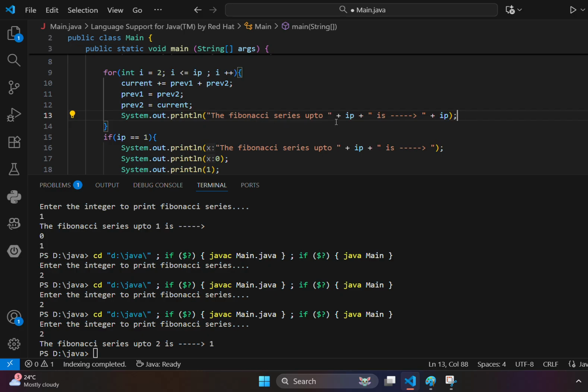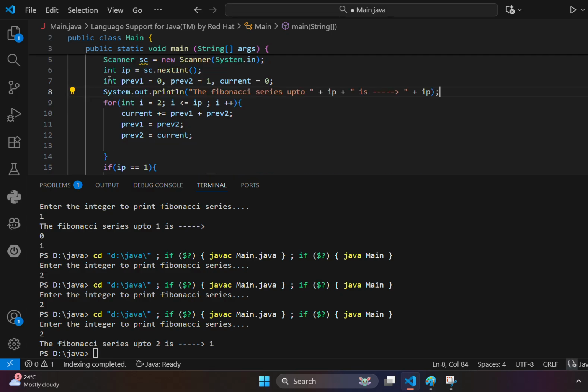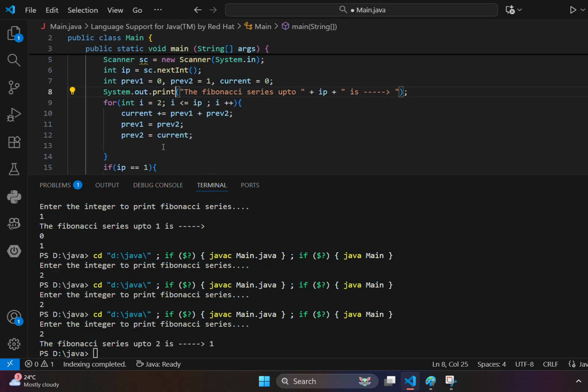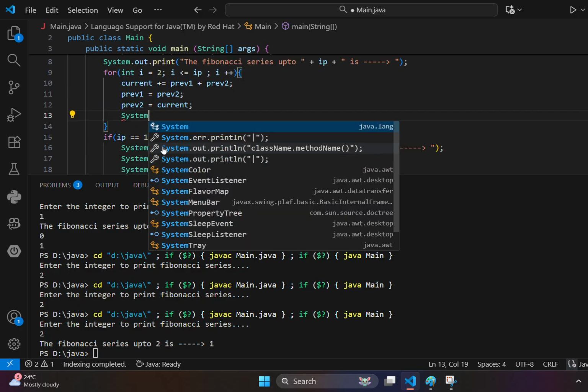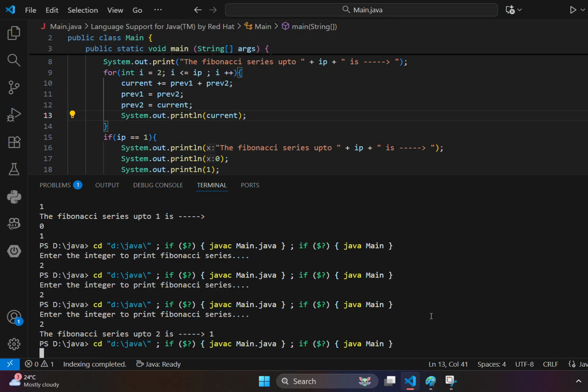Fibonacci series up to. Sorry, wait for a while. The program is done, but the execution part I am stuck on. I want to do something. println, that is nothing but current. I hope at least I will get the answer now. 2.